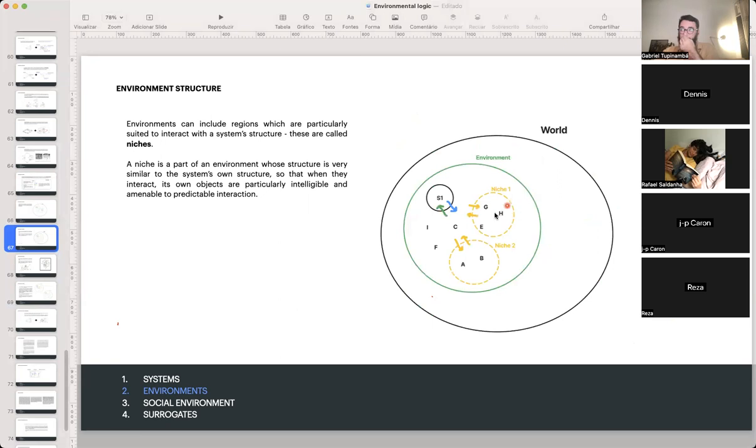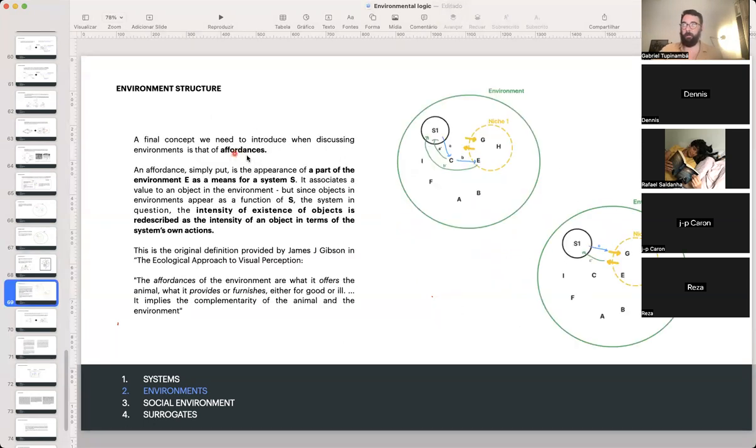In an environment, right? And with that idea, I mean, it's not directly connected to the idea of niche, but when you think about the fact that some actions to get to some result take more time, take less cost, and so on and so forth, it can help to introduce the last crucial concept we need to think about when we think about environments, which is the idea of an affordance. This is the classic definition of affordance that James Gibson proposes. Affordances of the environment are what it offers the animal, what it provides or furnishes, either for good or ill. It implies the complementarity of the animal and the environment.